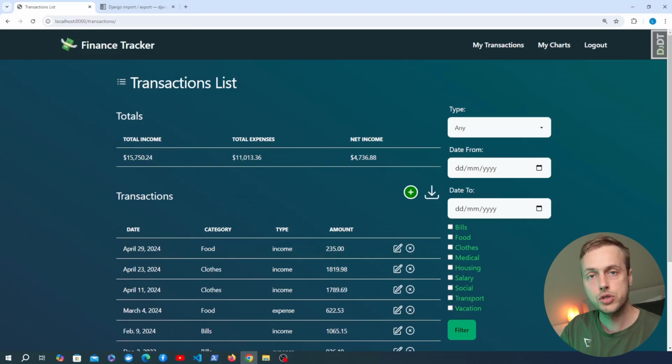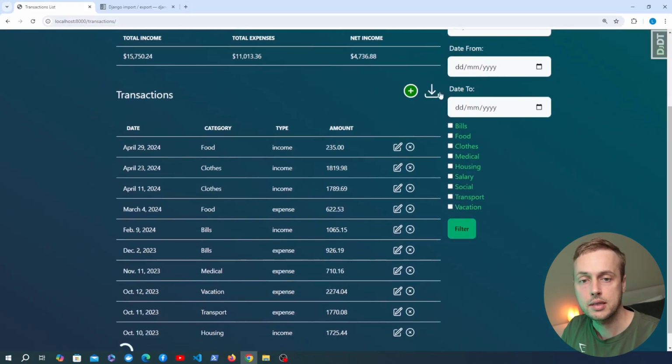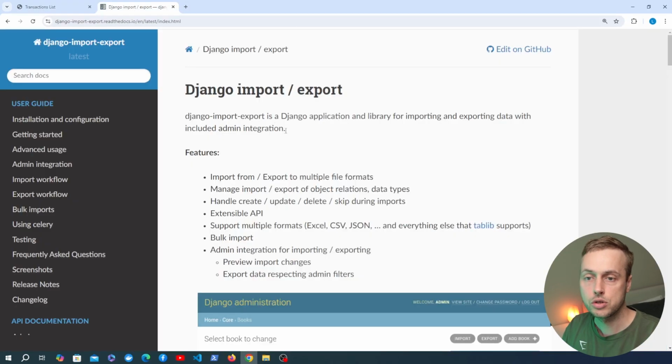In the last video, we saw how to export our table of transactions to CSV and other formats. What we're going to do in this video is extend that example, and allow users to import data from a CSV file into the application. Now you can see on the application we added this icon for exporting the transactions, and we're doing this using the Django import-export package. This is a Django application for importing and exporting data with admin integration as well that we've not shown in the previous video.